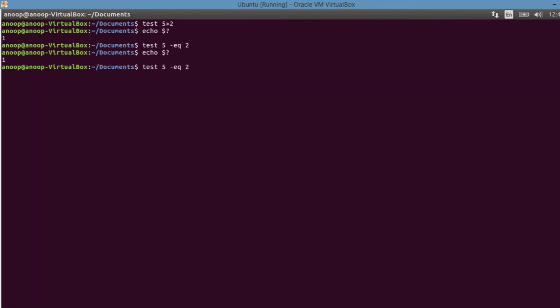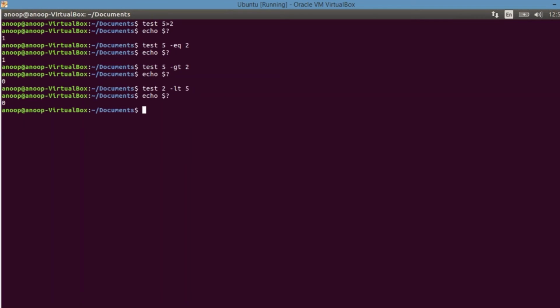When we want to check greater than, we give gt. So it states that 5 is greater than 2. In this case, we can expect 0 as the exit status because it's a true statement. So we got the exit status as true. We can also check that 2 is less than 5. If you want to check for less than, we give lt. So it states less than, and if we give 5, as it's a true case, we can expect 0 as the output, so we got the same.